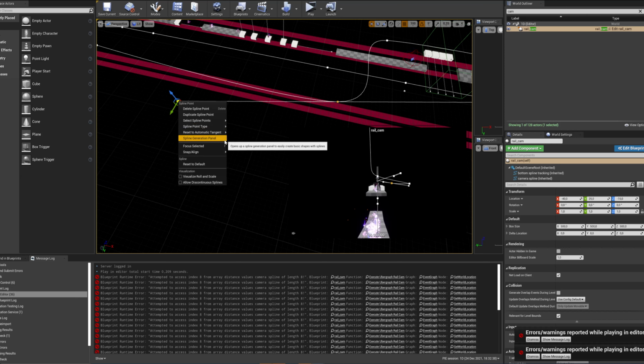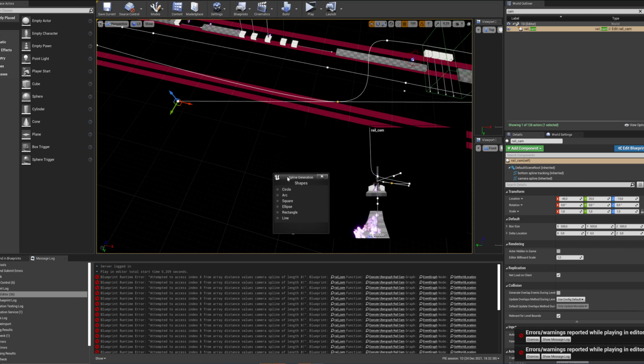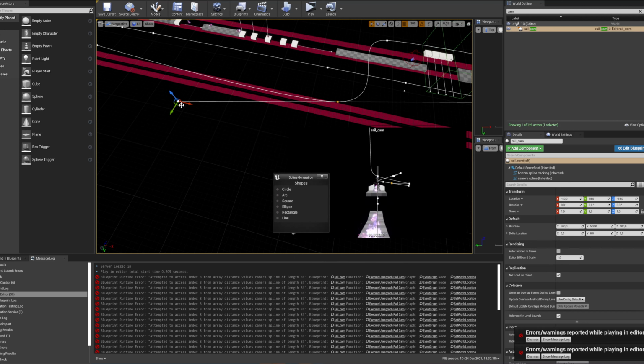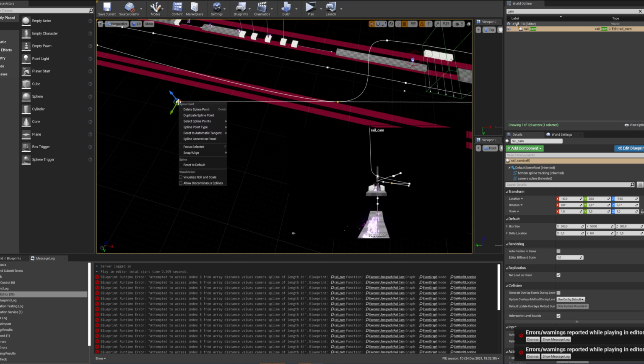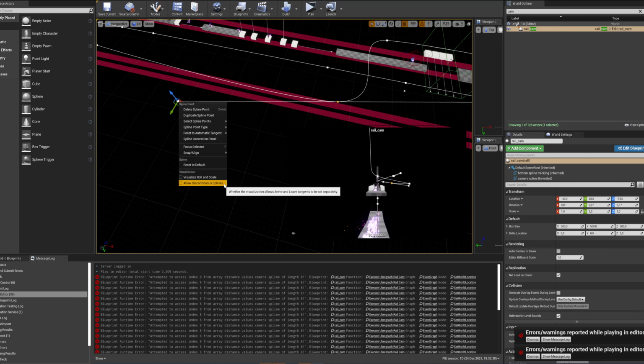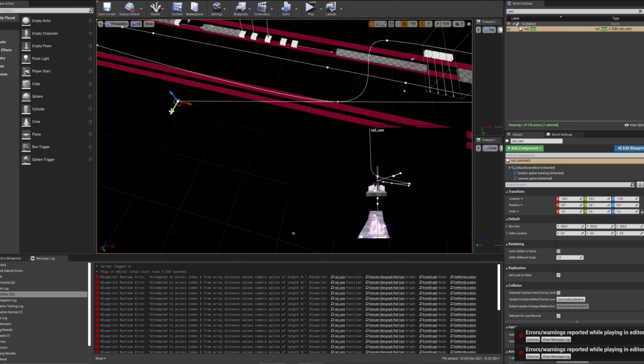Reset automatic tangent, spline generation panel. That's kind of neat, knowing that I can just generate a circle spline. That's not what I need right now, though. Snap, align. None of this does what I needed to do either. Hold on. I think this might be it. Okay, I figured it out.